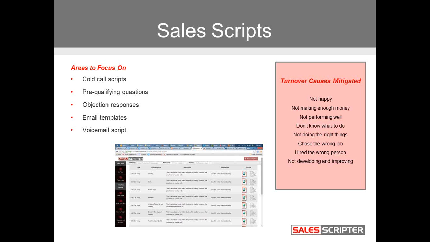By giving your salespeople all these things and scripts, you can decrease them from not being happy. Imagine a salesperson that has an extremely high level of anxiety, and they're afraid to pick up the phone because they don't know what to say. You turn that over to someone who knows exactly what to say and ask. That's someone who is confident. Someone who's confident doesn't have all that stress and anxiety, and that can decrease them not being happy. You can make them perform better, so you can decrease them not making enough money.